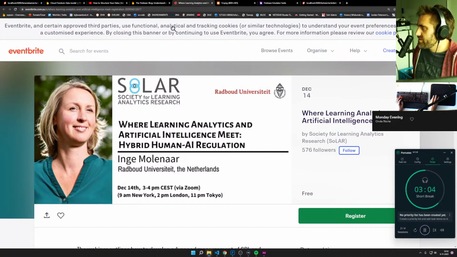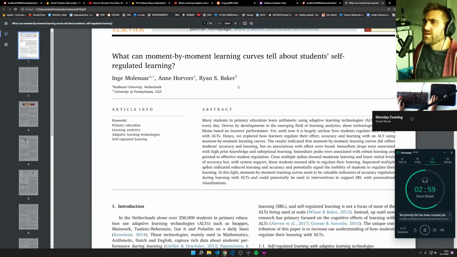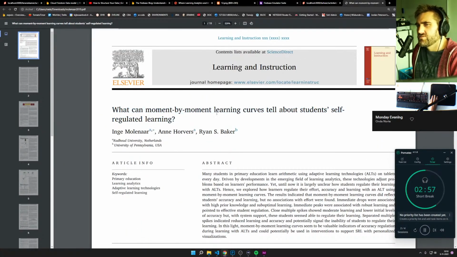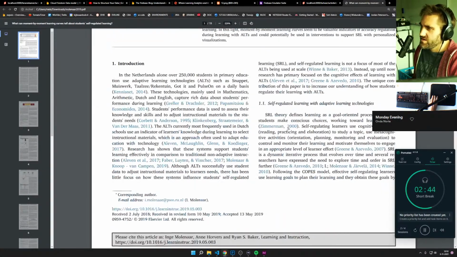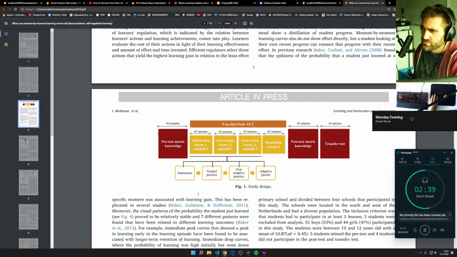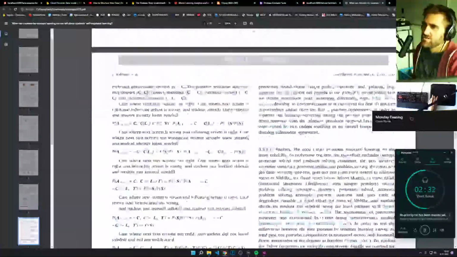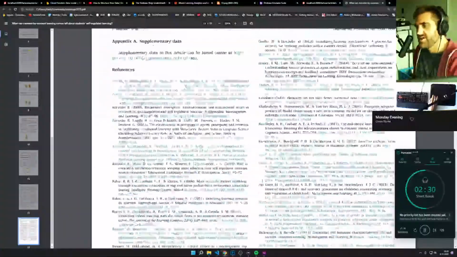This is the top article. What can moment-by-moment learning curves tell about students' self-regulated learning? So I think I read this self-regulated learning before, but it seems like a whole scientific research field. And they use these learning curves to determine what they are actually learning during a lesson. I'm not sure how they measure it. I didn't read it yet, but yeah, you can sort of measure a few things.